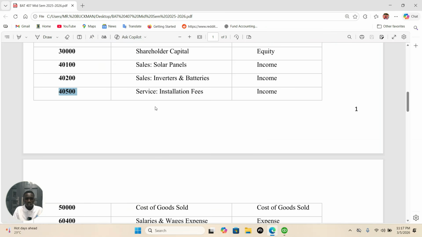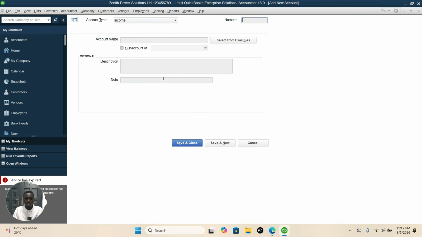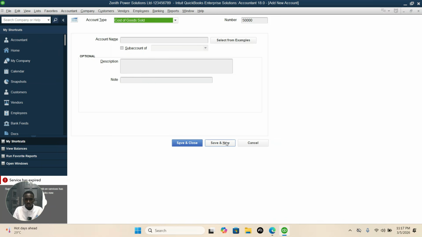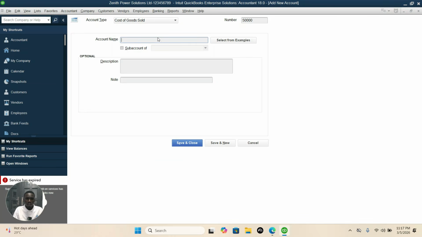So the next one we have is what? 5000, cost of goods sold. So copy the account number. Then you come here. The account type is cost of goods sold, so you need to change the account type. This is the account number. Then the account type is what? Cost of goods sold. You have it here. Then the name is what? The name is cost of goods sold. Right. So you click on save a new.